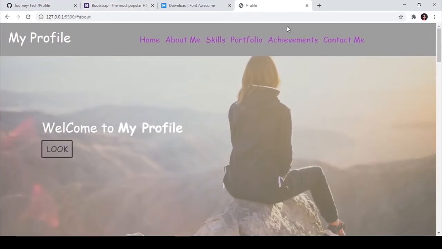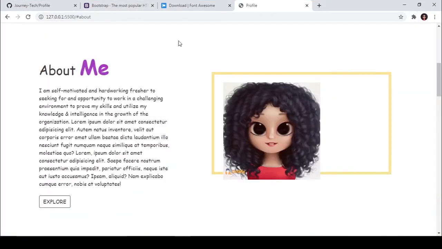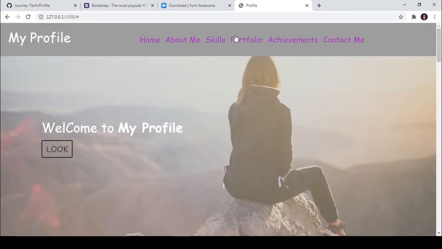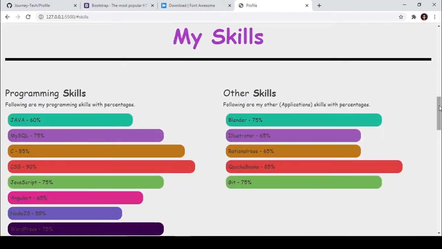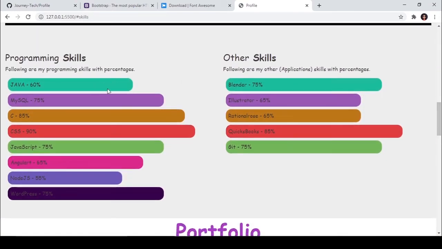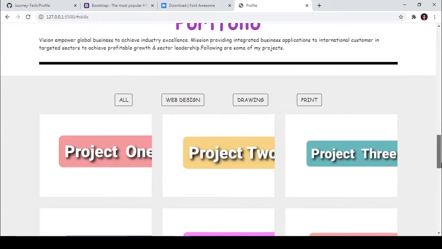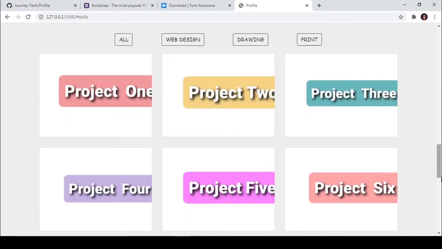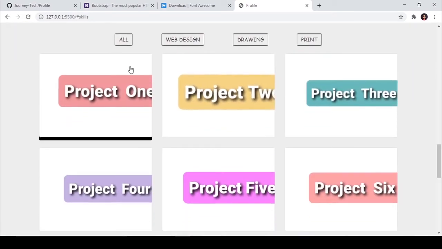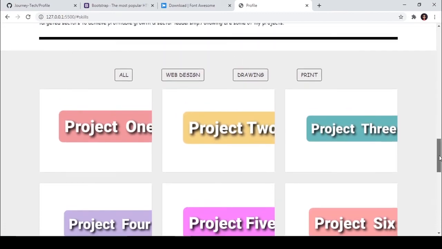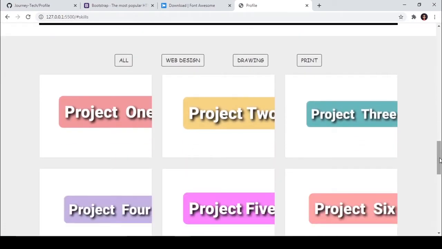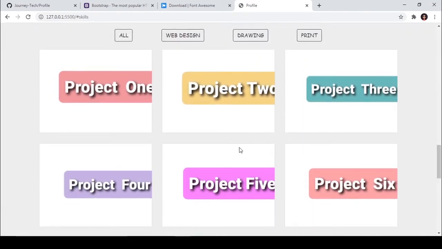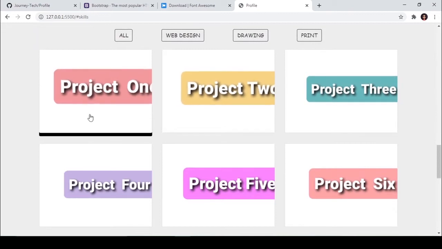Then in the skill section, I have divided skills into two columns for the programming skills and the other skills. Here I have used Bootstrap bars to show the percentage of skills. Then in the portfolio section, you can add images of the projects you have done so far. When you hover over these images, a transition should happen like this.